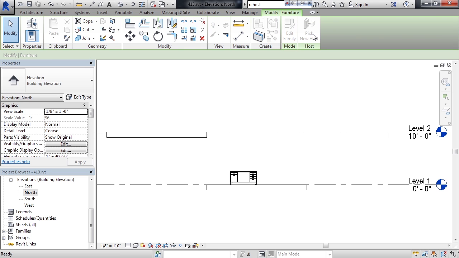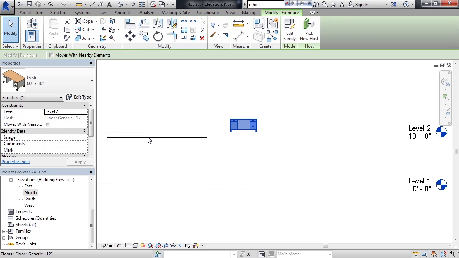Now, after you choose Pick New Host, Revit is waiting for you to pick the new host to attach the desk to. Well, I'm going to pick this other slab to the upper left. Go ahead and pick it. Once you do that, it rehosts the desk to the new slab, specifically level 2. And you can see now I can move it in line with level 2 as it's now bound to that slab that's connected to level 2. Once you select the desk, you can see now the constraint level is level 2 and specifically this slab.